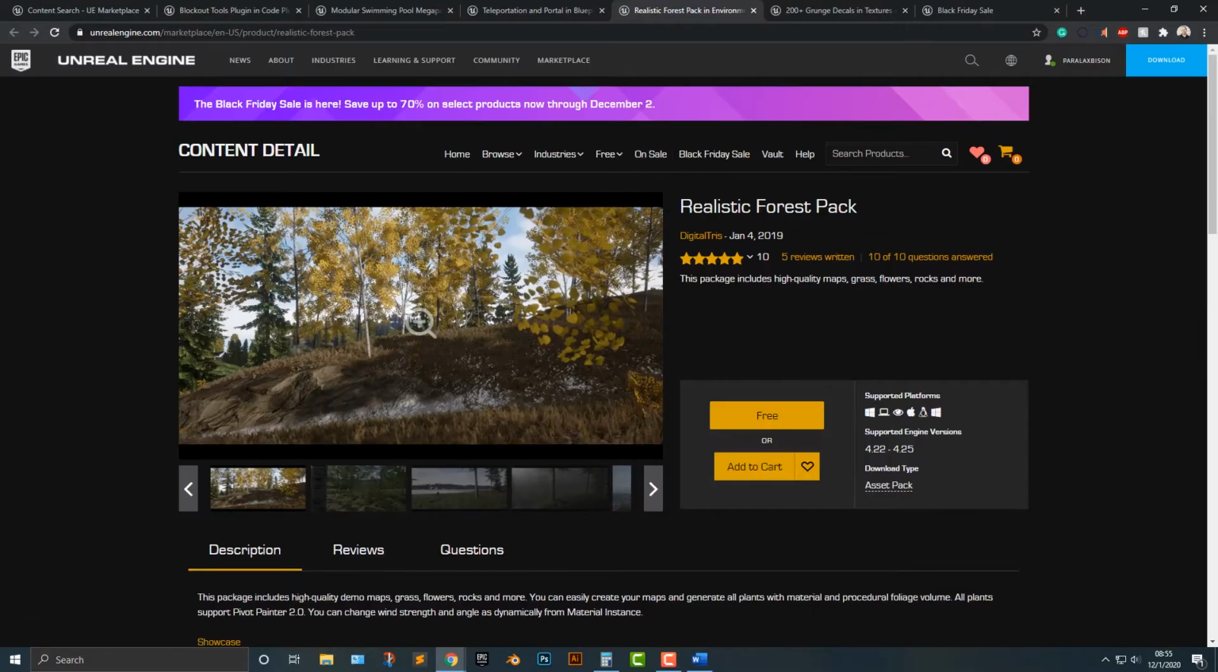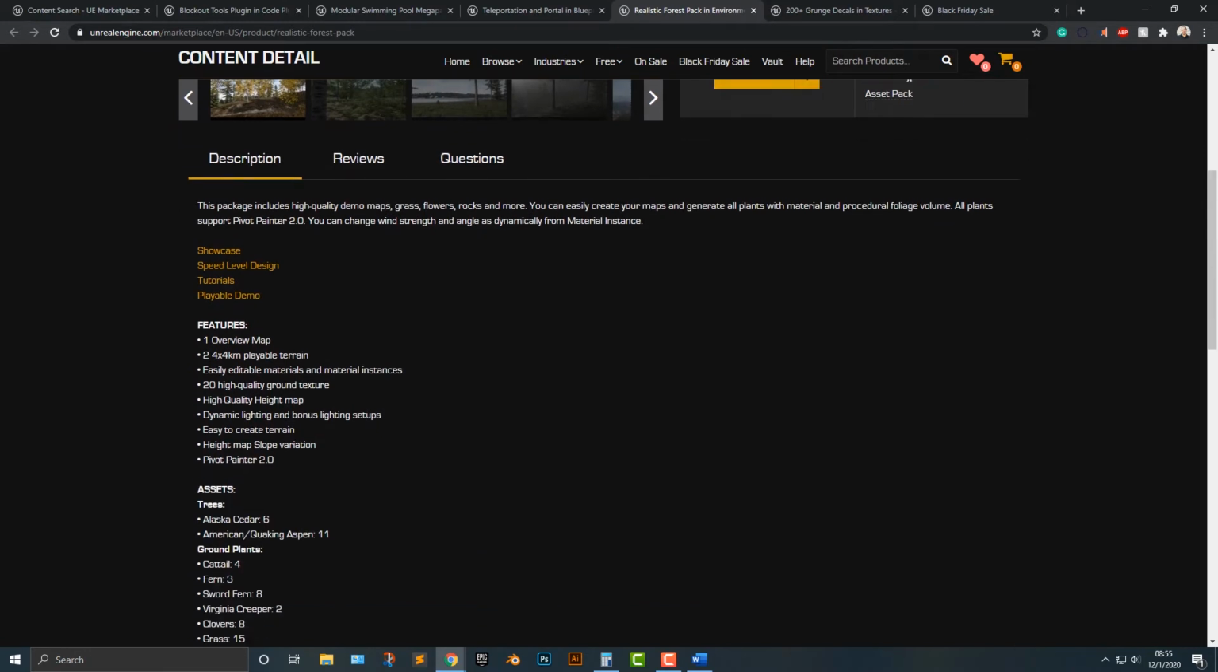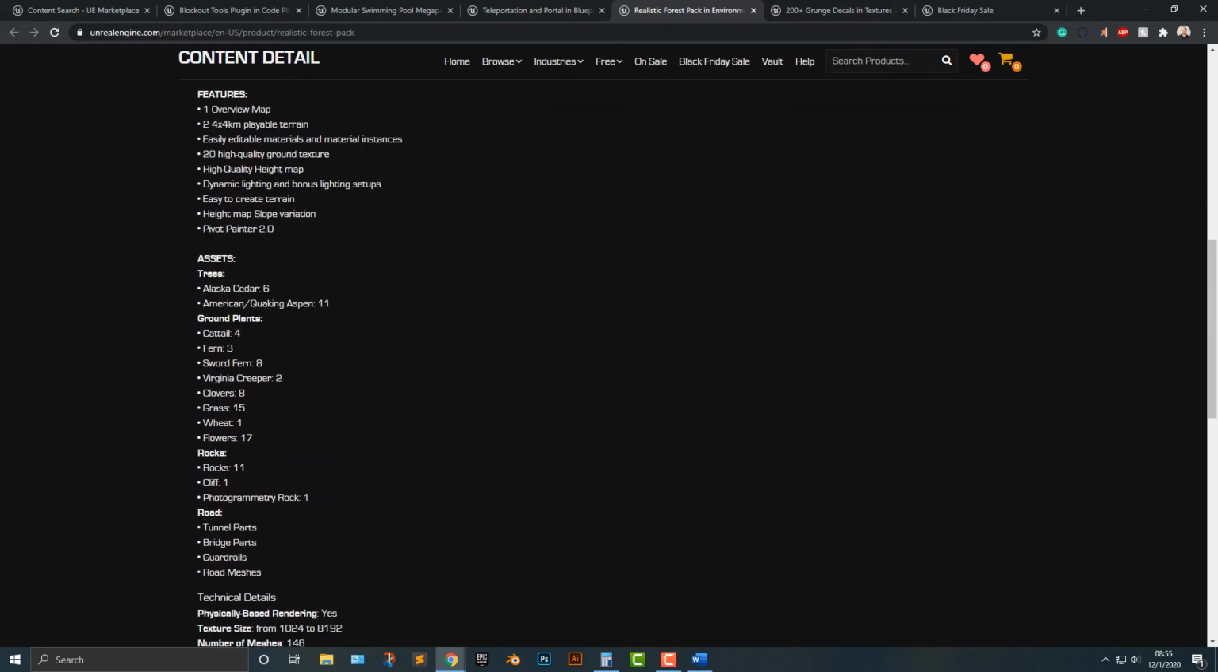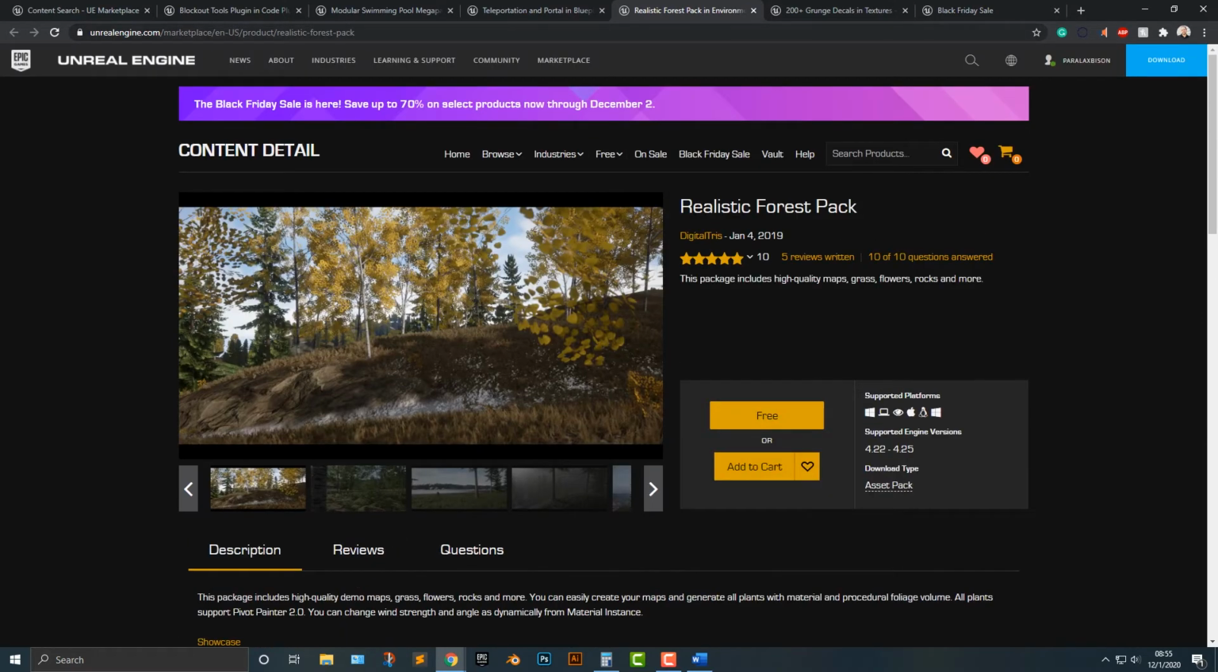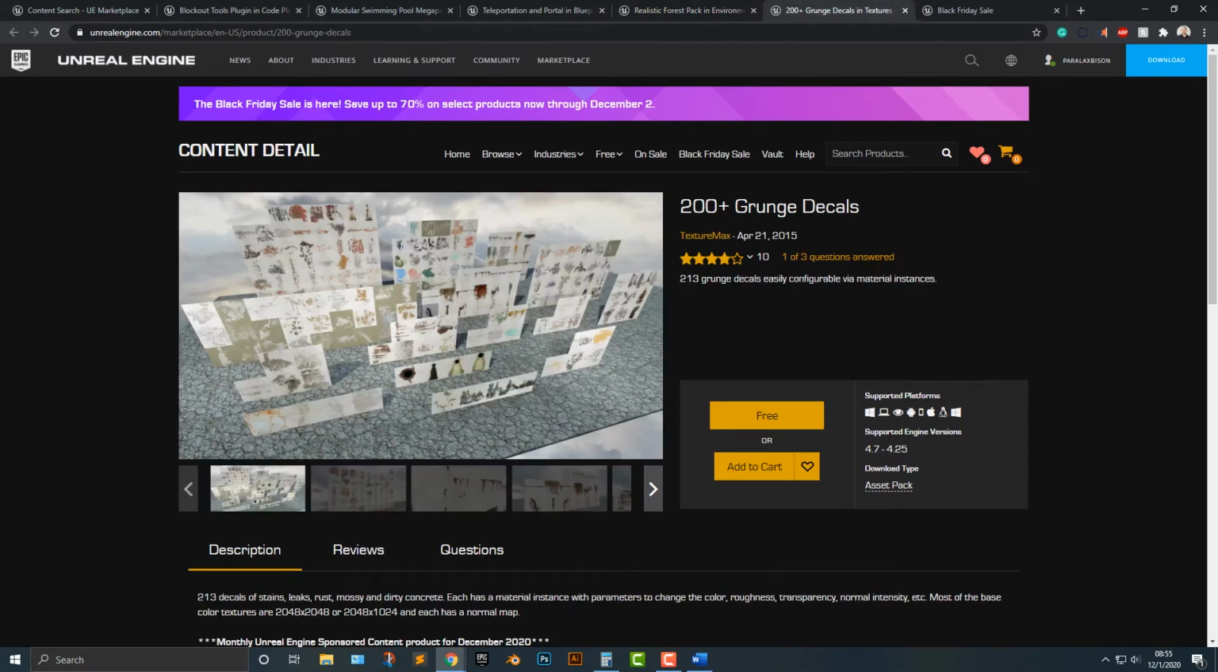All right, so if you look at that here, it looks pretty good. And you can take a look at all the assets here. It does actually include the roads as well. So you can use the spline tool in Unreal to make roads. So there you go. Last but certainly not least are grunge decals.